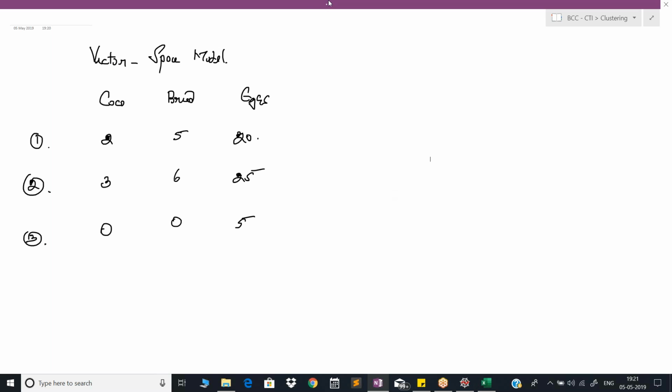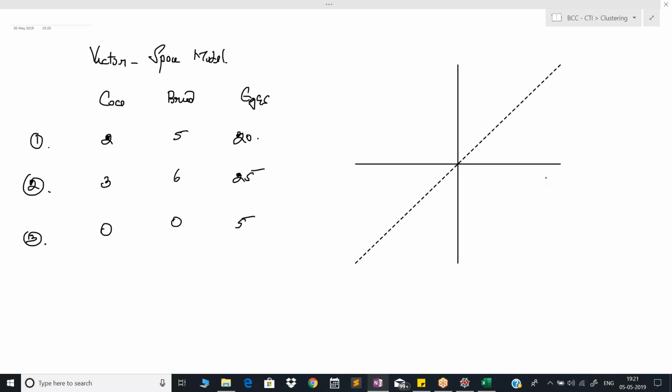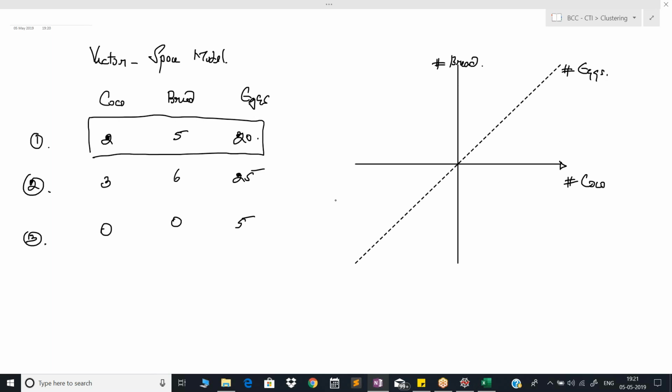Now what I will do, guys, is take a 3-dimensional plot right now. So we'll take a 3-dimensional plot, something like this. So X is nothing but the number of times he has bought Coke. Then this is going to be the number of times he has bought bread. And the third one is going to be the number of times he has bought egg. What is the first vector? 2, 5, 20. So 2 Cokes, 5 breads, and 20 eggs, right?